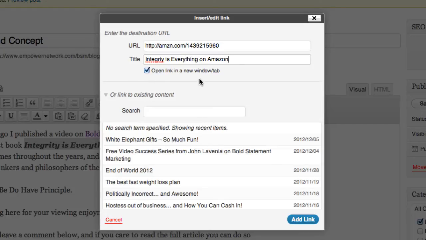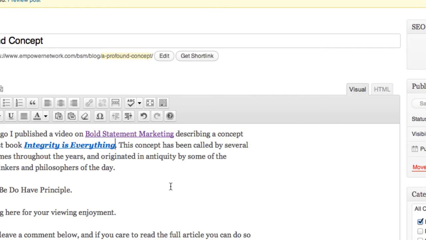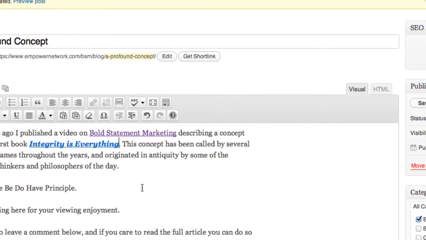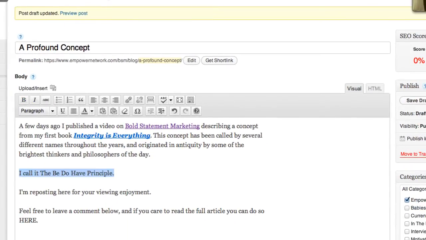Open link in a new window. Now if somebody hovers over that in the blog post, after I add the link, it's going to say, look at that, Integrity is Everything on Amazon. So it gives them a little idea of where they're about to go. I call it the Be, Do, Have principle.